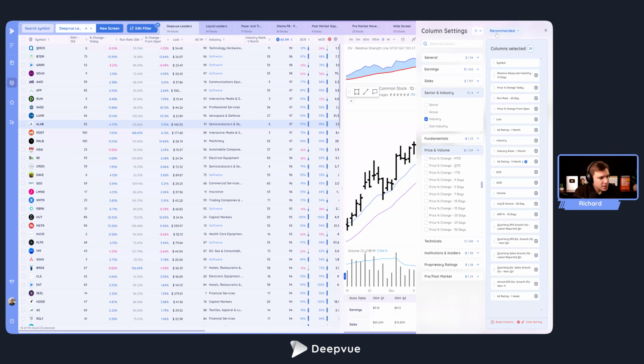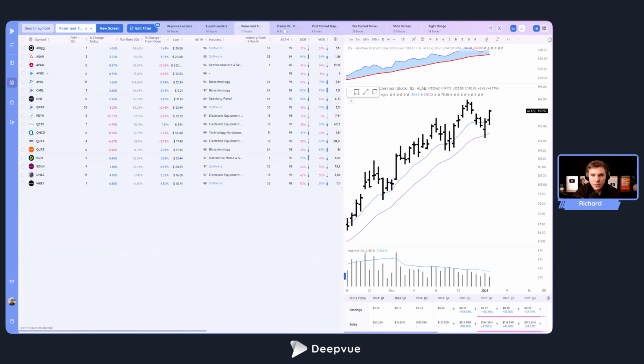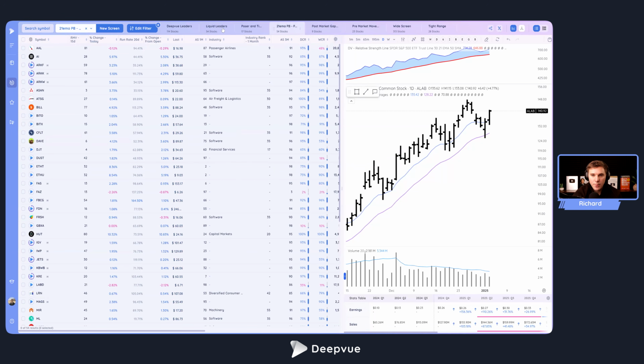Donald asks, can you go over the top of your chart? You have multiple screens showing, and how do you have multiple time frames showing above the charts to pick from? So I'm not sure about the last question, but these screens right here are my bookmark screens. These are the ones I use the most: Deepvue leaders, liquid leaders, power and tight, a 21 EMA pullback, all that. These are the ones I want quick access to.